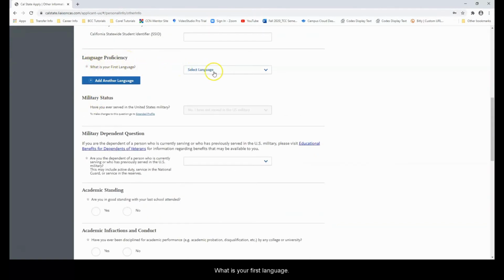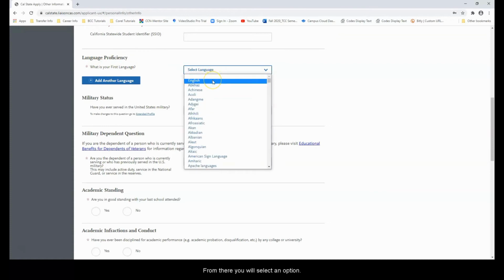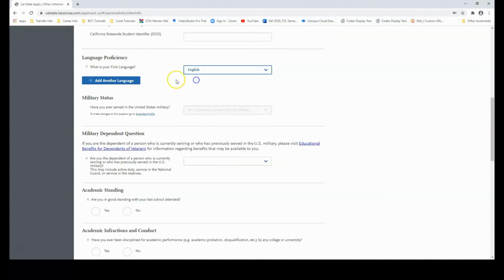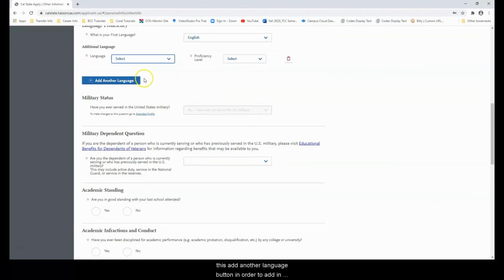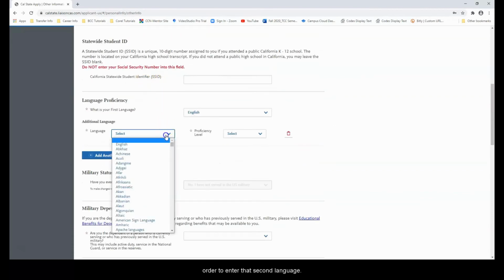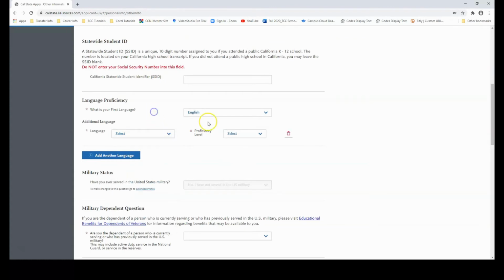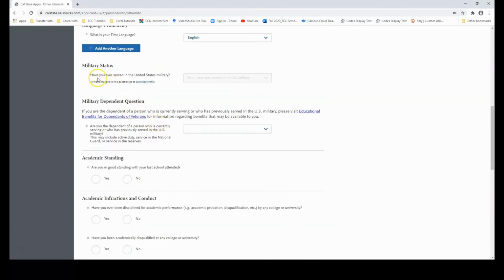What is your first language? From there, you will select an option. If you speak a second language, you can also hit this Add Another Language button in order to enter that second language. Then it's going to ask you your proficiency level: beginner, intermediate, or advanced. Again, this question is already grayed out because you answered it in your extended profile.